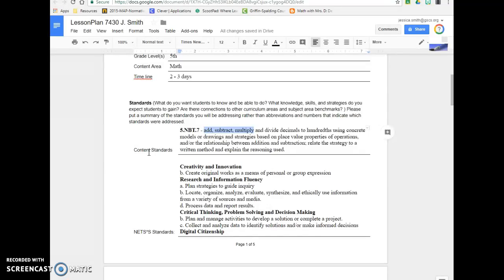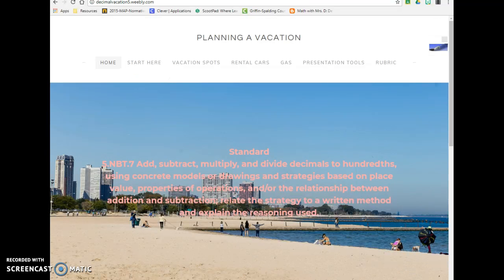So this would kind of bring those three together into an activity to check for understanding and to make a real world application of the math. So for this activity, students will be planning a vacation.